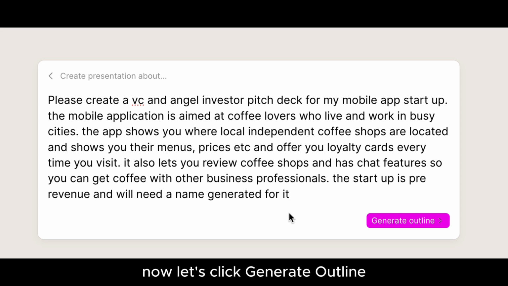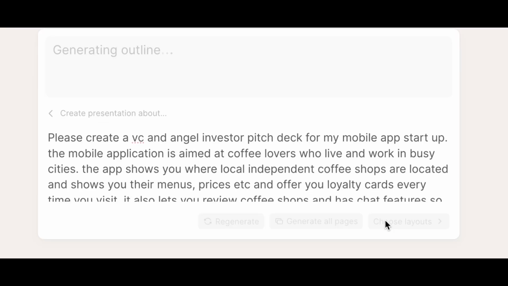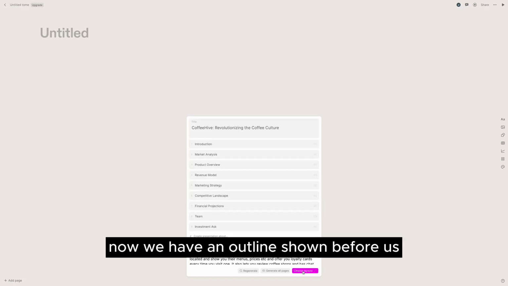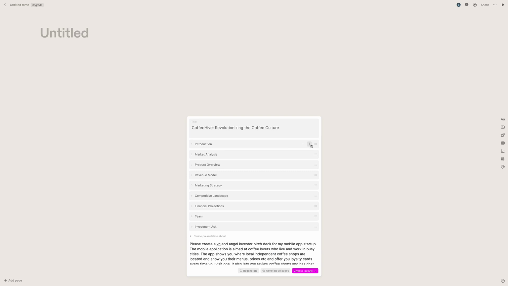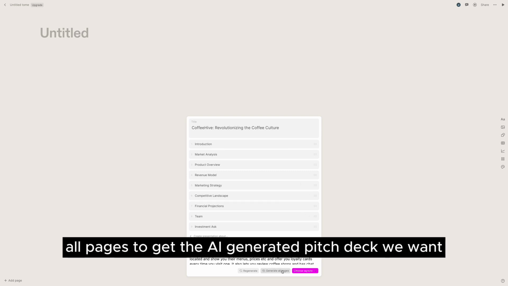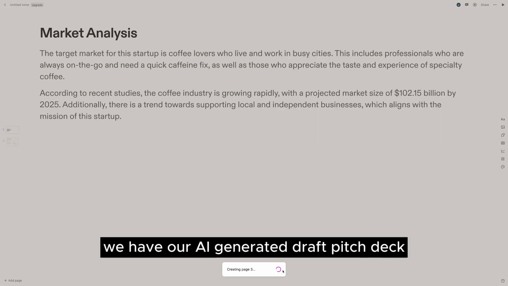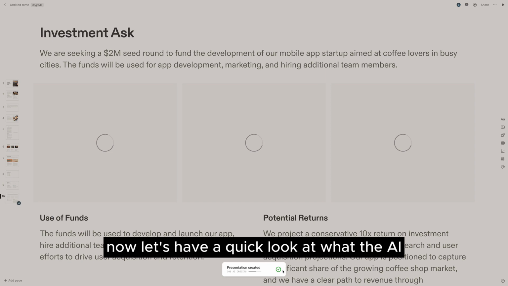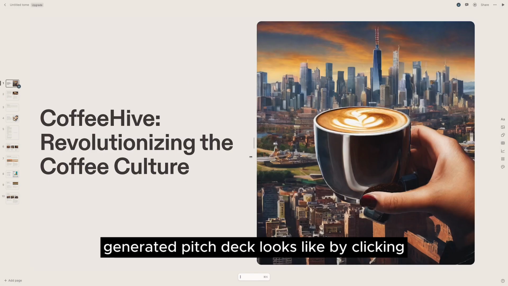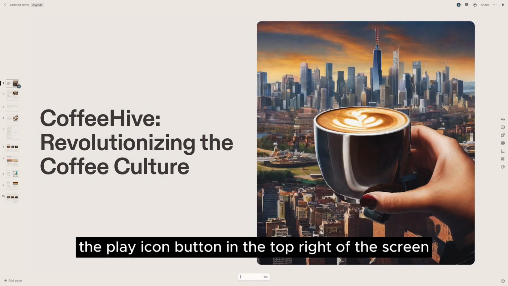Now let's click Generate Outline to get our pitch deck outline. Now we have an outline shown before us. We should click Generate All Pages to get the AI-generated pitch deck we want. Then after a few seconds, we have our AI-generated draft pitch deck. Now let's have a quick look at what the AI-generated pitch deck looks like by clicking the play icon button in the top right of the screen.